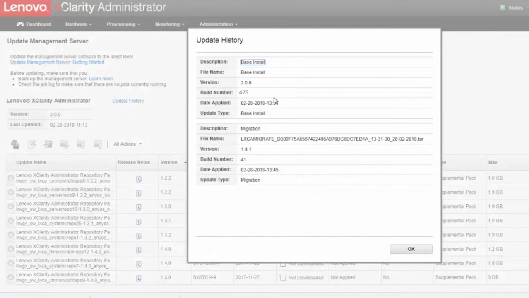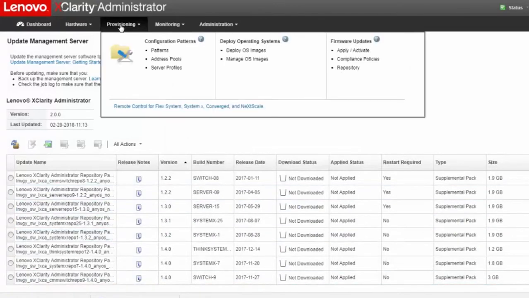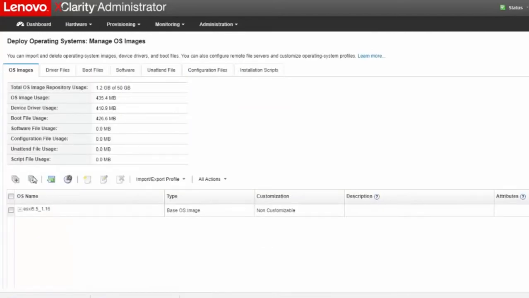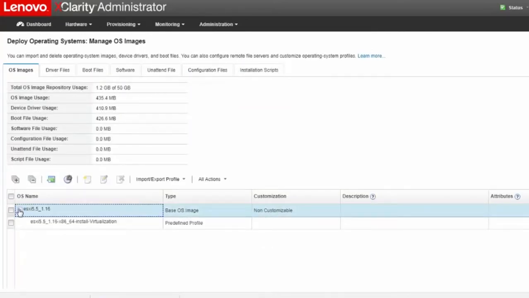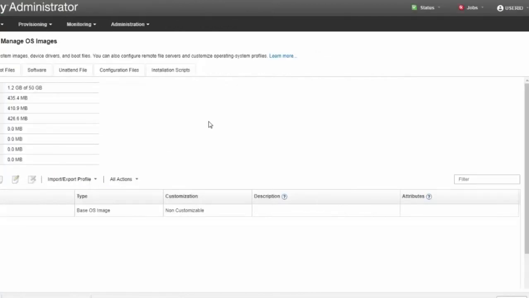Update history, you can see that it was a 2.0 and we just did the migration. So once your migration's done, this is what you should see in the update history. And like I said, this all showed up. We can check on our OS image, see if that came over. Yes, it did. So you can see our ESXi was there. We didn't have any firmware. This was one of the smaller packages to export. It took about 20 minutes. When you put all your firmware and everything up there, it can take almost 2.5 hours to do the export.